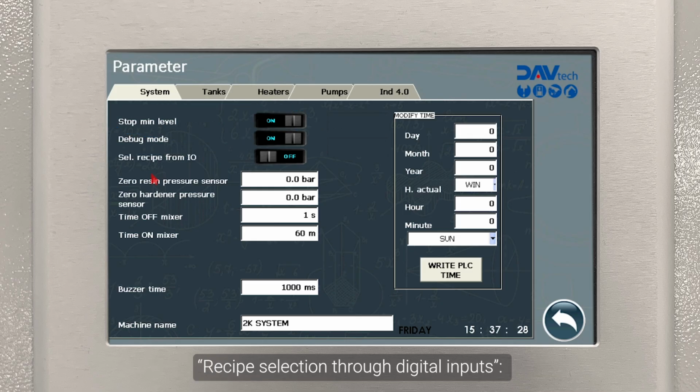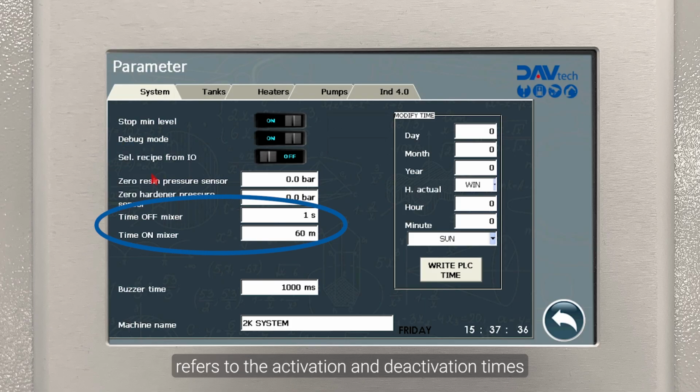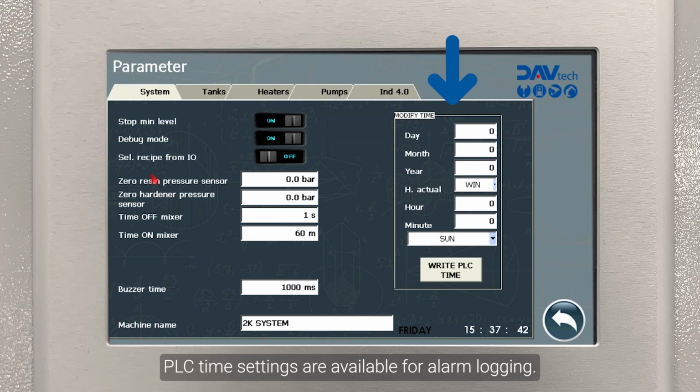Recipe selection through digital inputs allows external systems to select recipes for production. Mixer on-off time refers to the activation and deactivation times of the mixer in the resin tank or container. On the right side, PLC time settings are available for alarm logging.